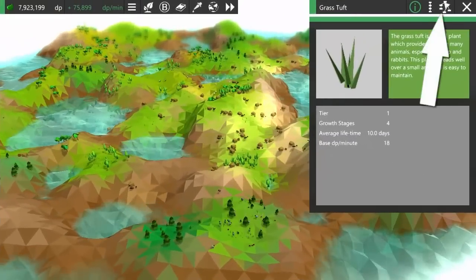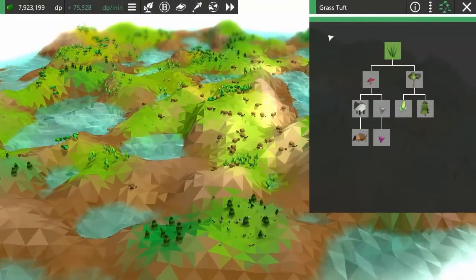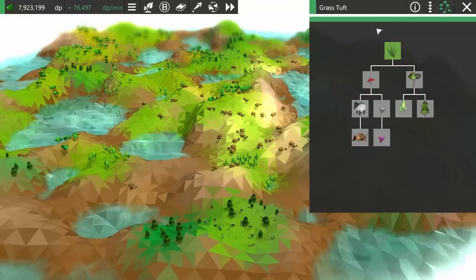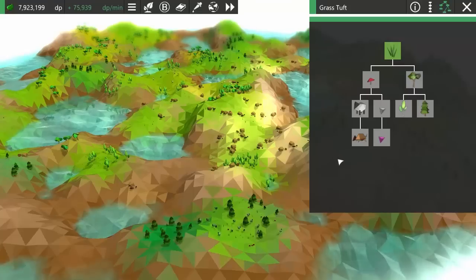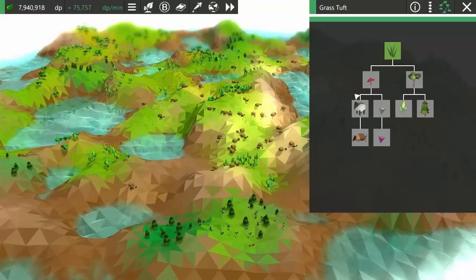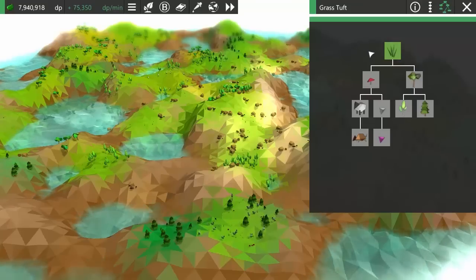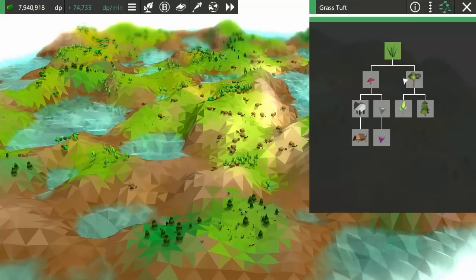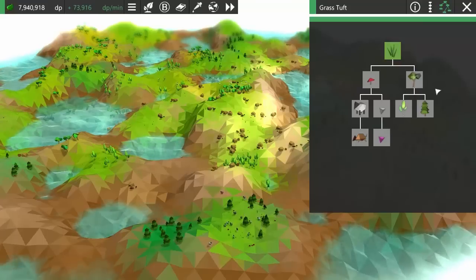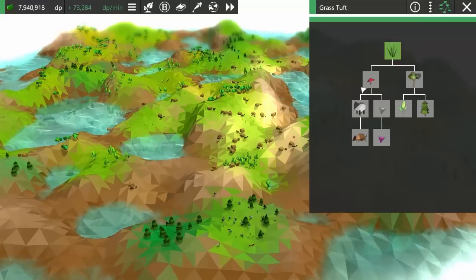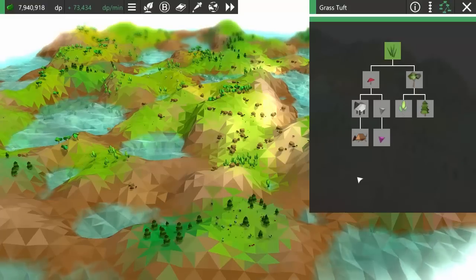So if you click on this tab here, you can now see all of the other species that can be bred from this species. And obviously I don't have very many entities in the game at the moment, so this doesn't really make very much sense right now, but don't worry about that too much. So this shows that from grass you can breed mushrooms and trees, from this tree you can breed fir trees and birches, from the mushrooms you can breed flowers, and so on.